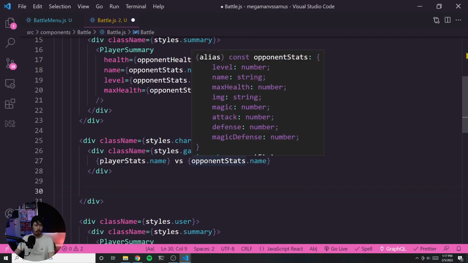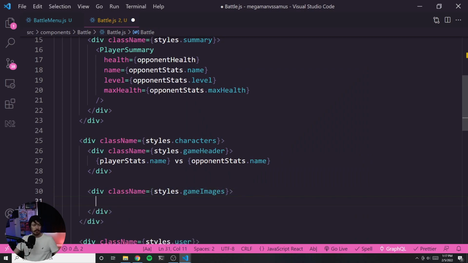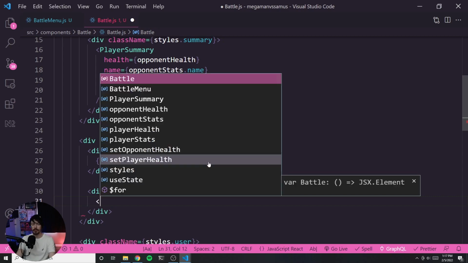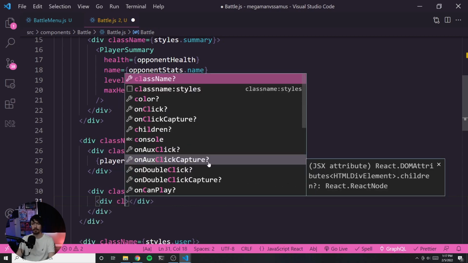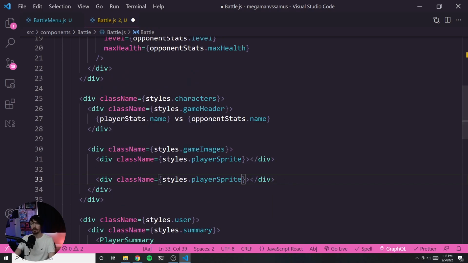Then below that, we want to put our game images. So a div with a className of styles.gameImages. Inside of here, we will put two sprite divs. The first one will be className playerSprite, and the second one will be className opponentSprite. So I will throw that one two lines down here. This will be opponentSprite.